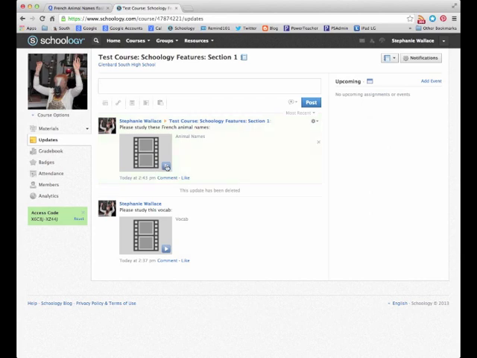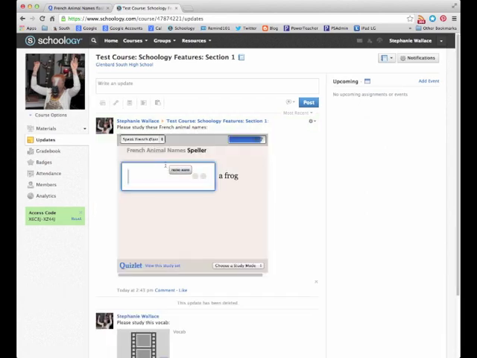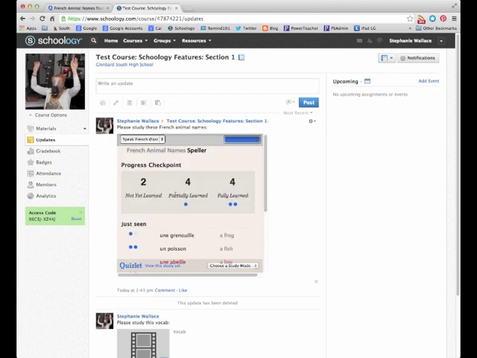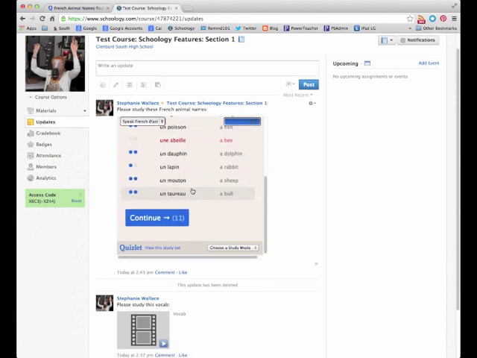And then when my students click on this little play icon, they can get quizzed on the spelling of these French animal names.